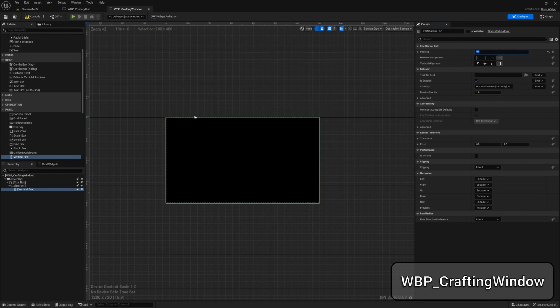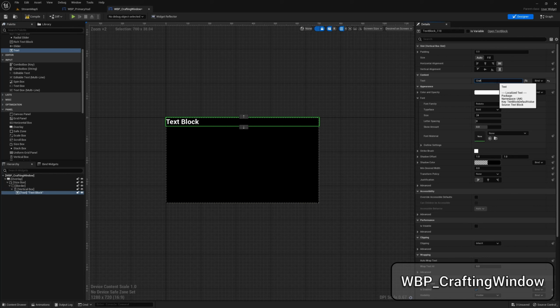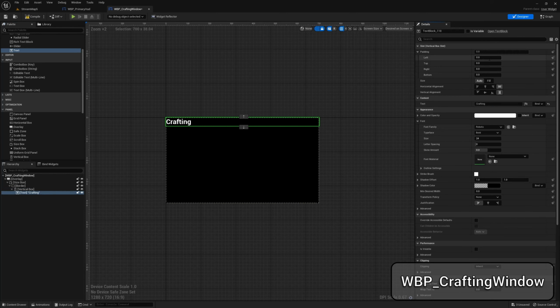Now let's go ahead and grab some text. Drop it into that vertical box. Now this will be just kind of the definition of the top layer right here of what this window is. So just for the text, I'm going to change it to say something like crafting. Now for the padding, let's go ahead and drop this down. For the padding, I'm going to want a top of about 10 pixels and a bottom of about 15 pixels.